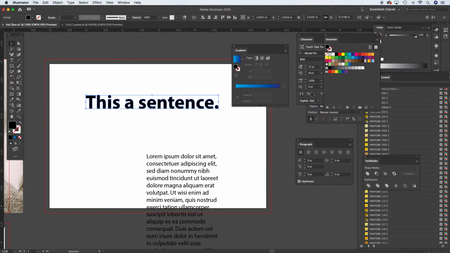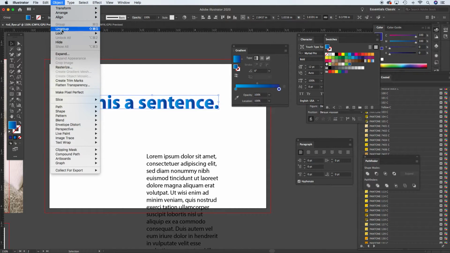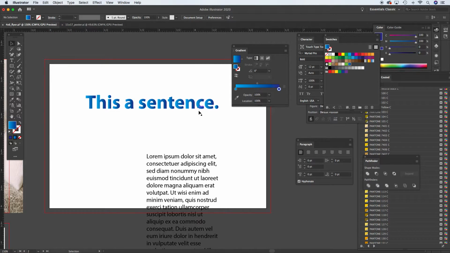And now when I apply the gradient to the fill, it applies, but you're going to see that it's doing one letter at a time. So it's not very smooth. We're getting there, we're getting where we want to be, but it's not smooth. Right now we just have a group of individual letters. I can go to the object menu and ungroup that, and now it's still a bunch of individual letters, but they're just not grouped. So I want this to behave as a single object.